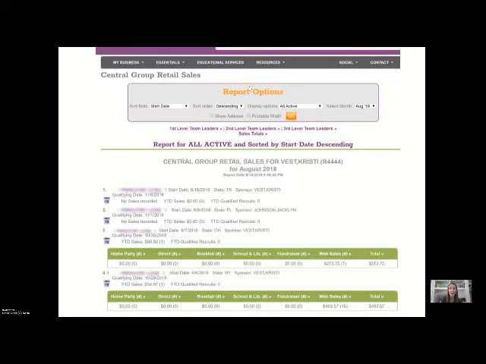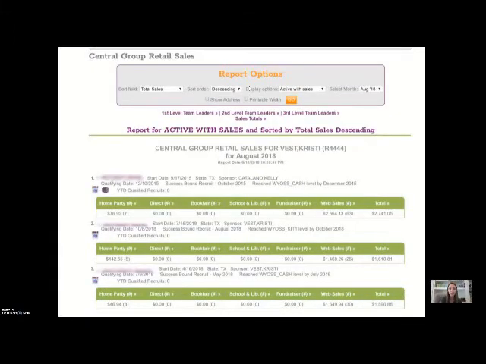Another report option that I use very often is the total sales. Now, to get this total sales to show up, you have to change the display option first. So if you go over here to display option and change it to say active with sales, some other options pop up. So once you click that and you go to total sales, descending, and you can click the month that you want to use, and then everyone in your Central Group will be in order from the most sold all the way down to the least sold.